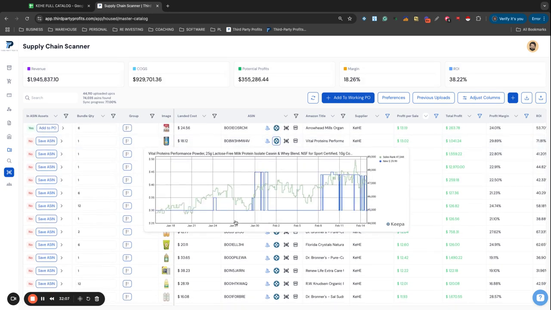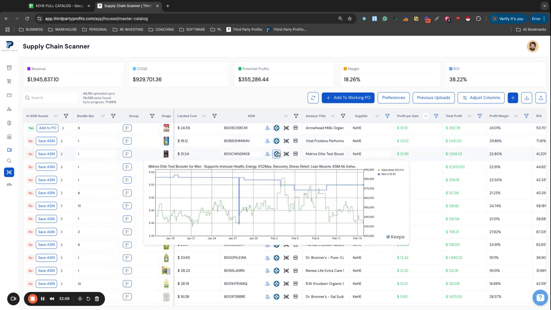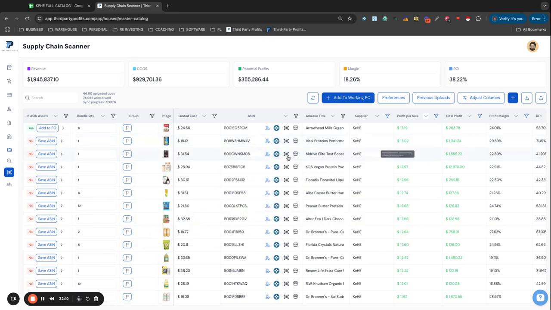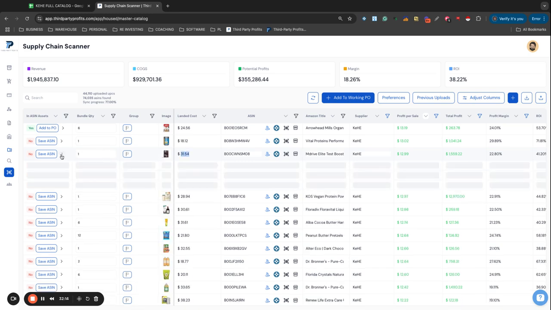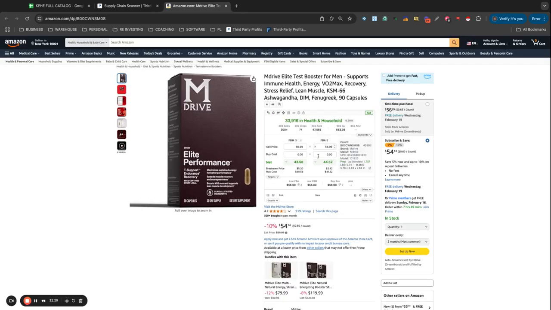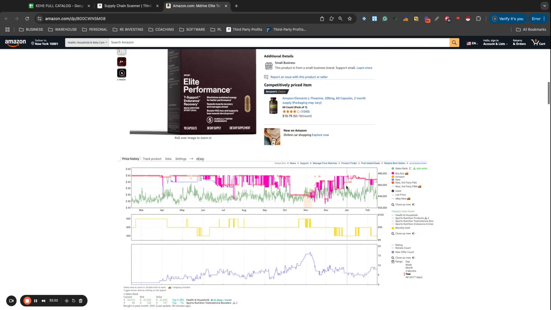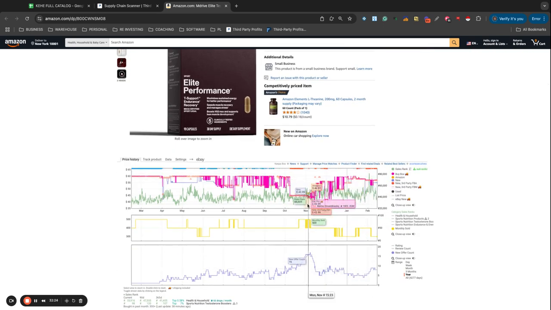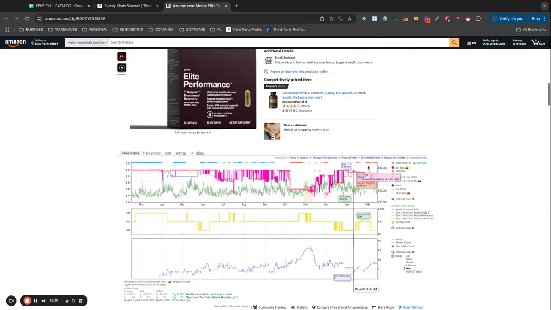Vital Proteins. M Drive. All right. Keepa graph looks healthy. 31.54. We can see offer count's healthy. Product is selling at 56. Now, there is the brand on the listing. However, multiple people are offering this product.